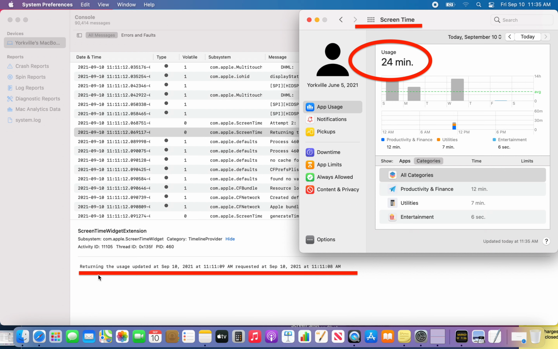September 10, returning the usage update at September the 10th. Same day of the screenshot at 11:09 a.m. Requested at September 10. Somebody made a request. Okay.